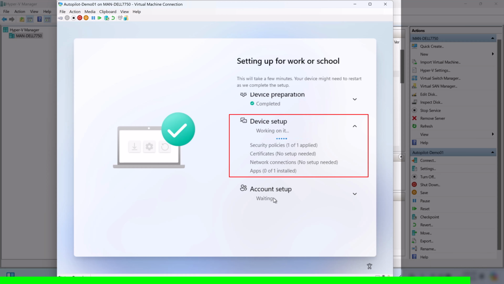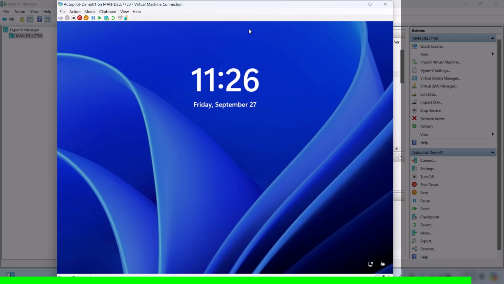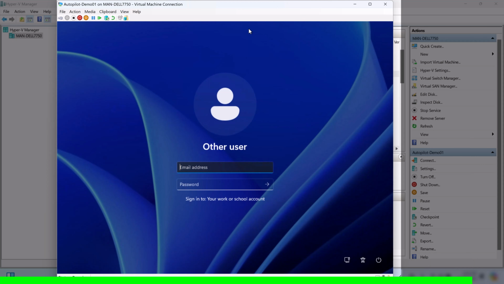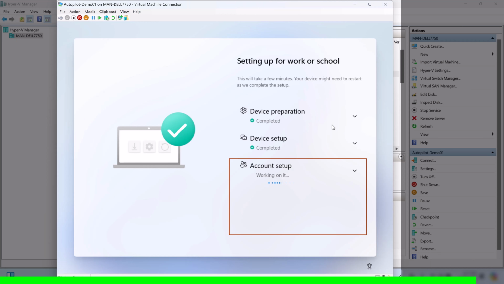Let's see how it goes. And we can see the application installation status is showing as installed. And here we are in full Windows 11 OS. We can try and enter the username credentials. And now you can see device preparation and device setup are completed, and account setup has started.